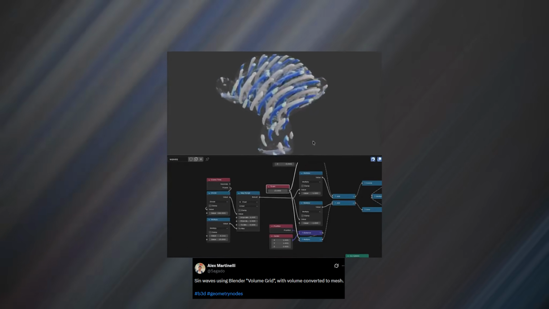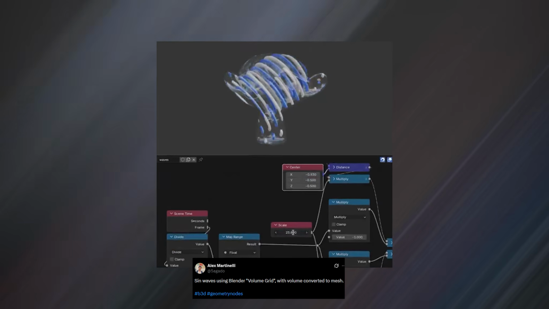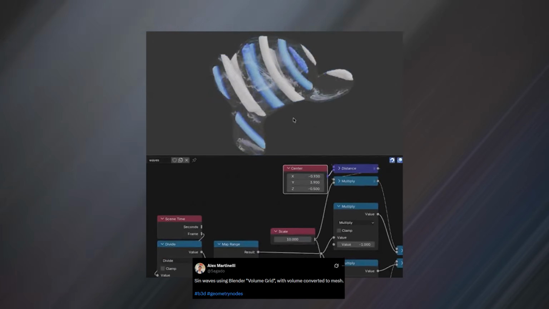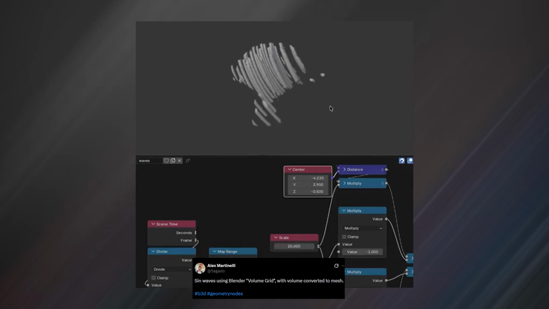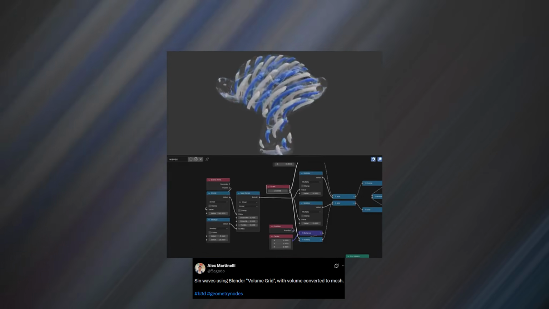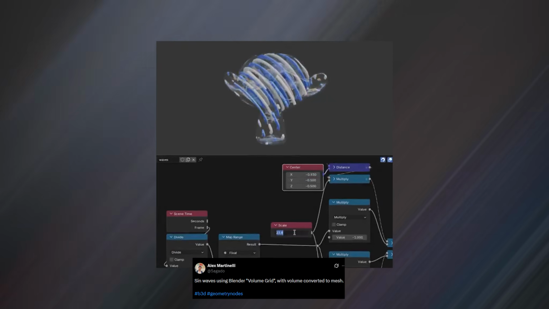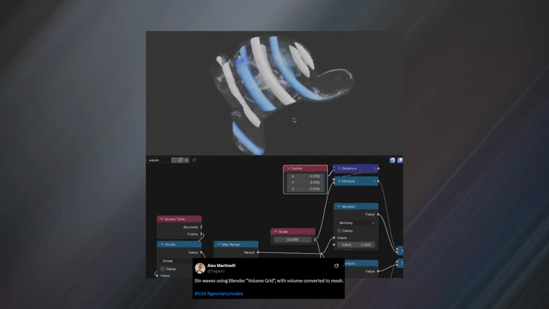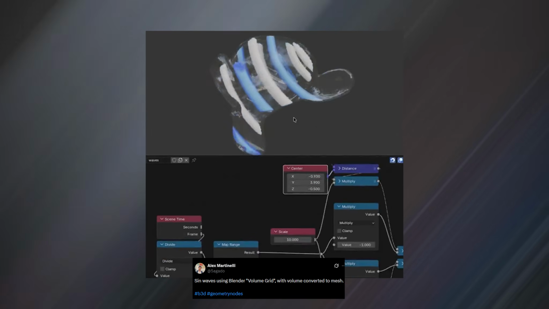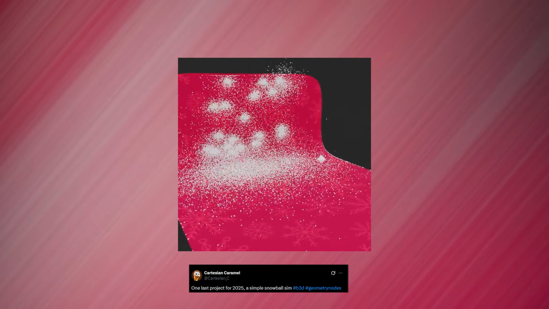Next up is a clever use of volume grids, and this is exactly why I share these demos. They don't just explain how a tool works, they show you the many different ways it can be used. Here, Alex Martinelli demonstrates how volume grids can be used to drive animations inside a mesh, avoiding slow and expensive Boolean operations altogether. Next is a simple but very satisfying snowball simulation by Cartesian Caramel.